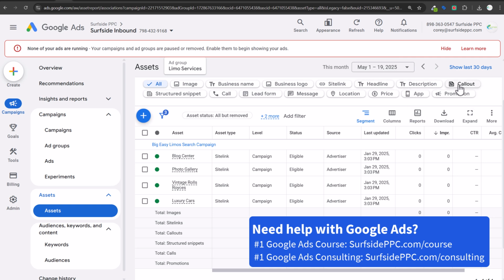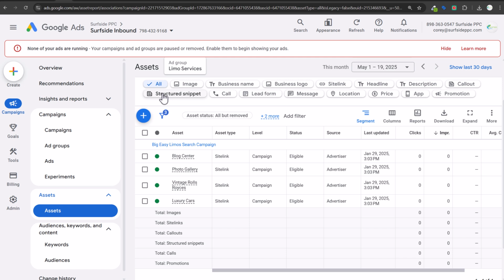Callouts: benefits, selling points, reasons people should choose you. Structured snippets: what are the different product services you offer, any additional details you can provide about your products or services or your business. Call assets, definitely want to add those. Those will add clickable call buttons and the ability for people to easily call your business even if they're on a desktop device.